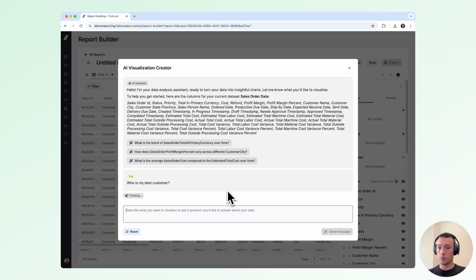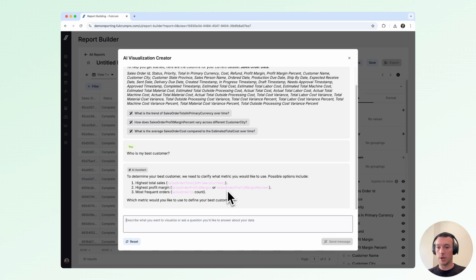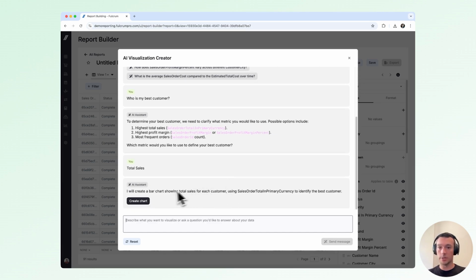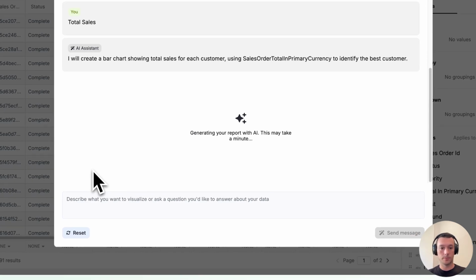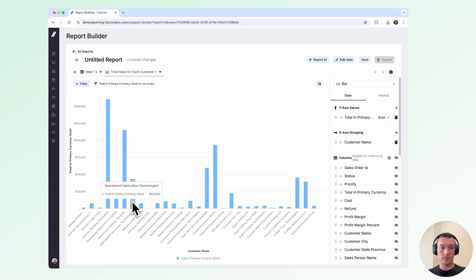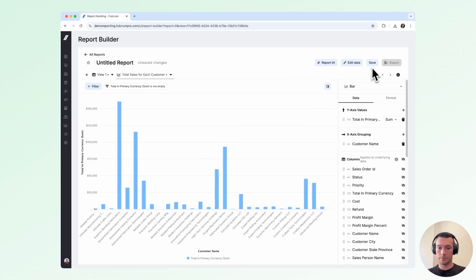So you can simply ask who my best customer is. It's going to ask you how you want to quantify that. We can say by total sales. And then we can go ahead and create that chart and drop it into our brand new report. This report can then be saved and used at a later date.